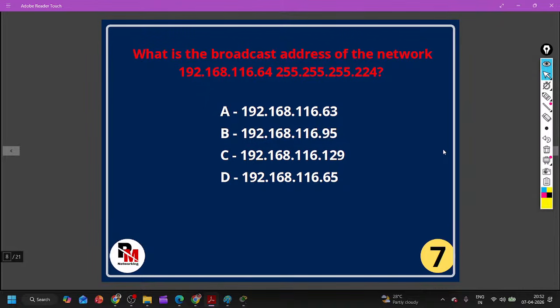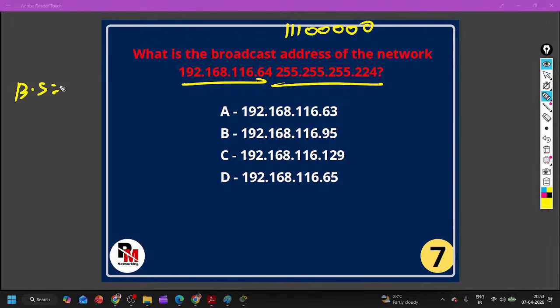See the next question. What is the broadcast address of the network 192.168.116.64 and this subnet mask? Again, 3 bits. So block size is 32. This is the network ID only, right? This is not a valid IP. Yes, sir. Next network is 32 plus 64, it's 96.